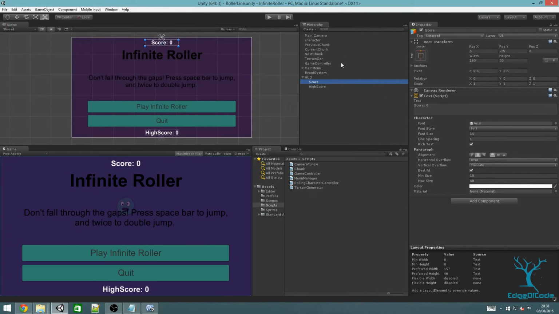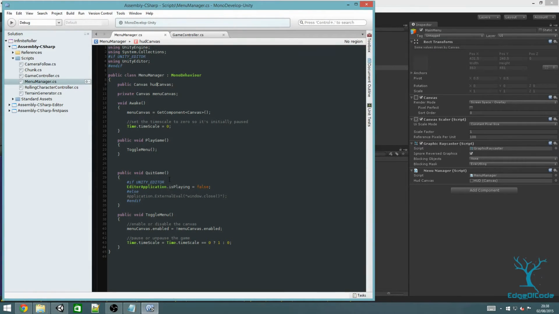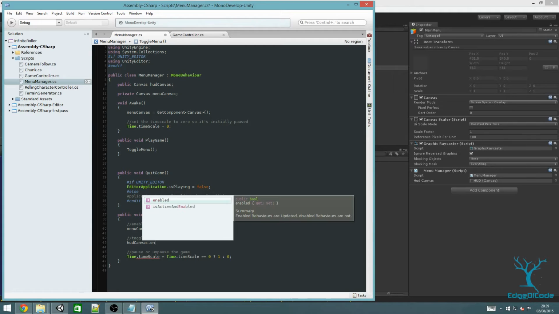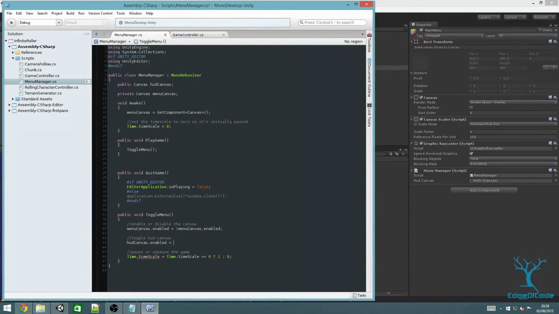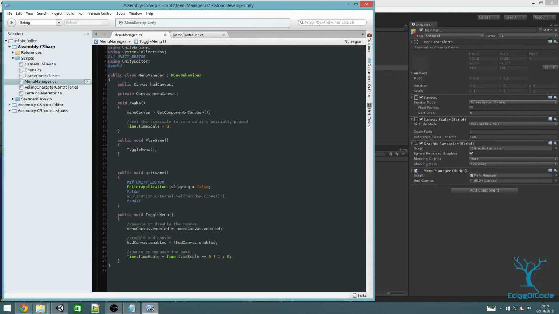Save it, go back to Unity, click on main menu because that's what this is attached to, and drag on the HUD canvas. Okay, so go back to the script. Inside toggle menu, I'm also going to toggle the HUD canvas. So this will be something very similar to the other one. So enabled equals not HUD canvas dot enabled. Okay.